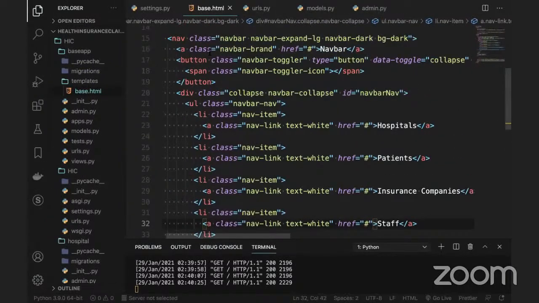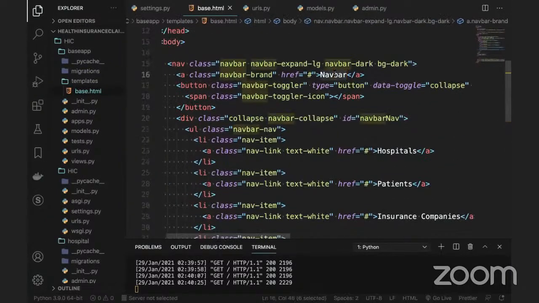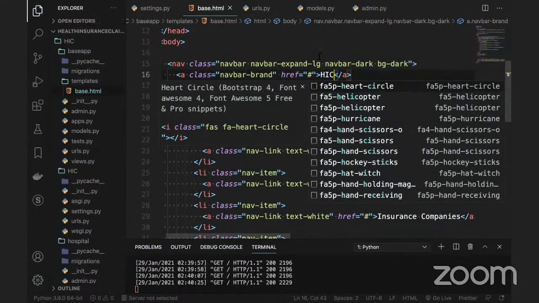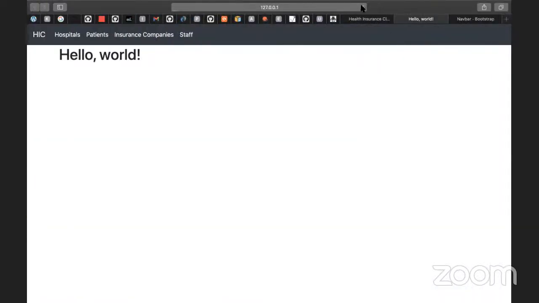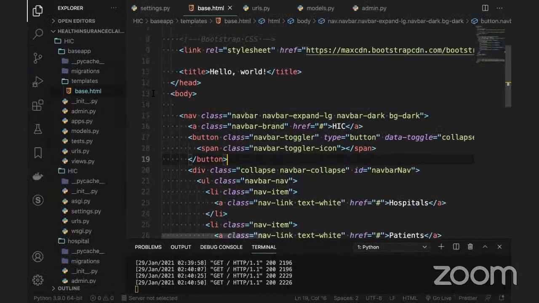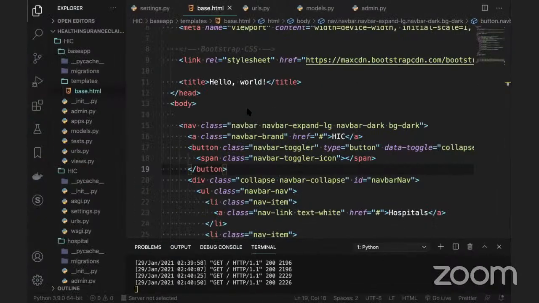Now instead of this navbar text, I'll put our company name, which is the HIC. This product name is the HIC, so I'll just keep it as the HIC only. Now you can go and refresh here. We have the HIC. This is the HIC project we're actually building. Now if I click this hospital, whatever hospital information we showed in the previous one, I need to show the same thing. Let me explain this way.